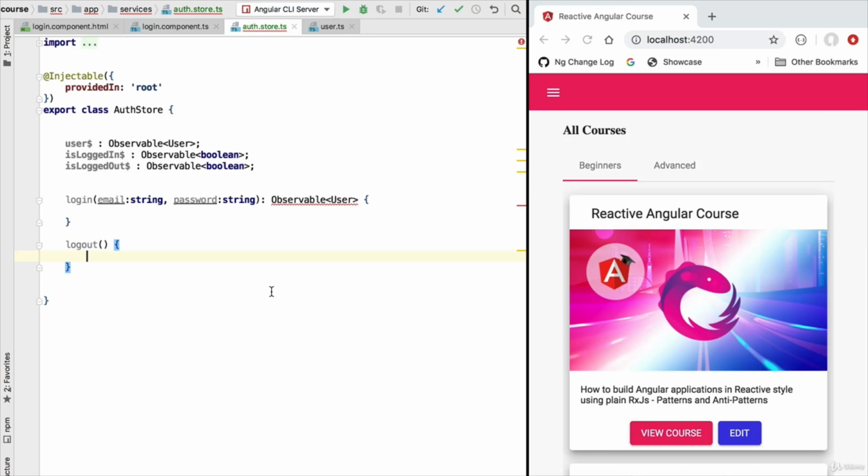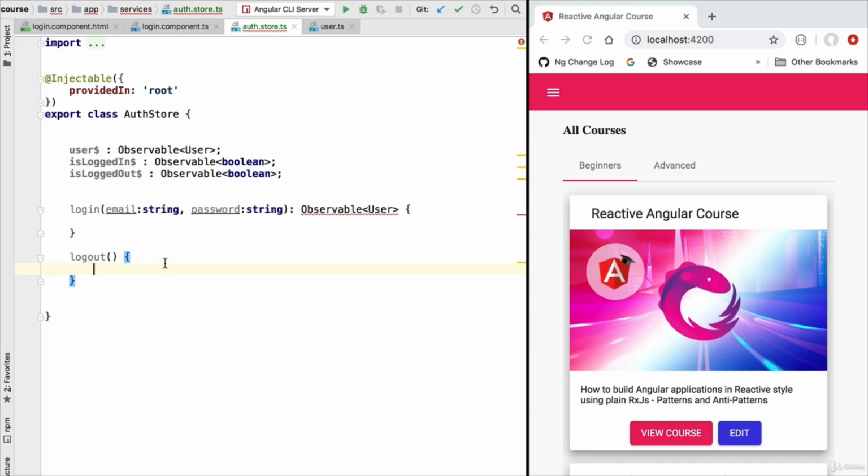At this point, we now have here the initial version of the authentication store. We have defined the public API of the authentication store. Let's now, in our next lesson, talk about the authentication store internal implementation.